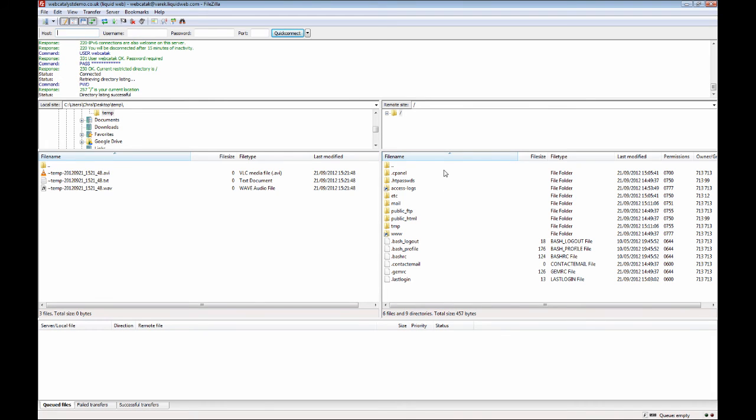If it works, you'll see something like this. So on the left hand side here, this is our computer. This is just the status log at the top here, and these are the files on our computer. These on the right hand side are the files on the server. So this is the hosting plan.